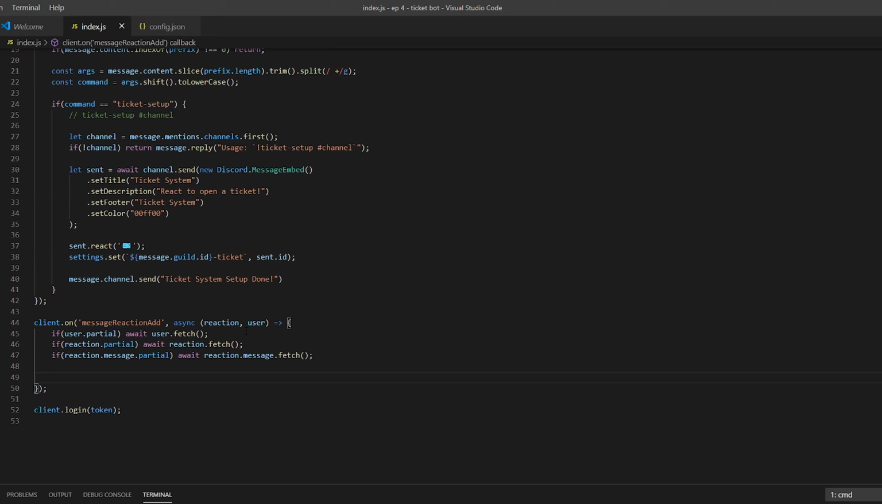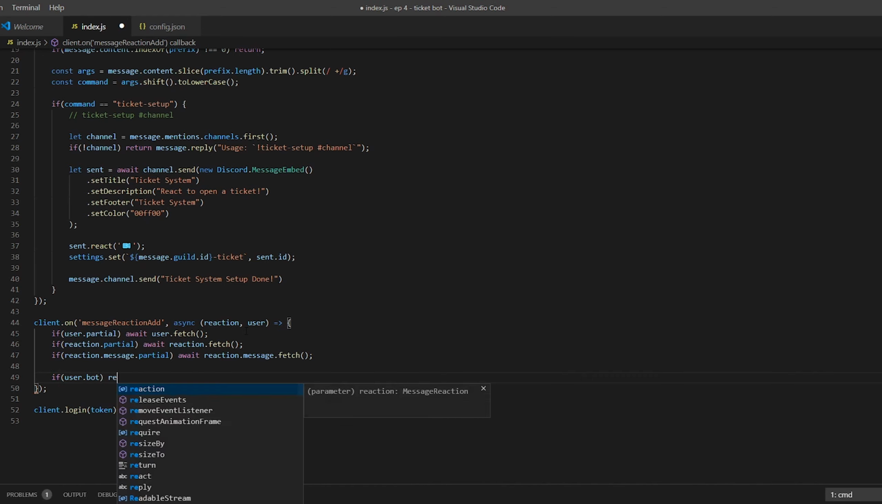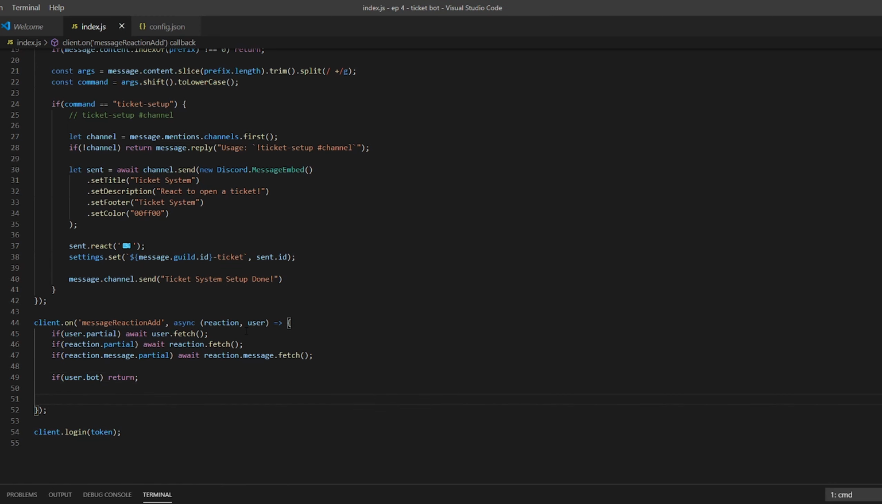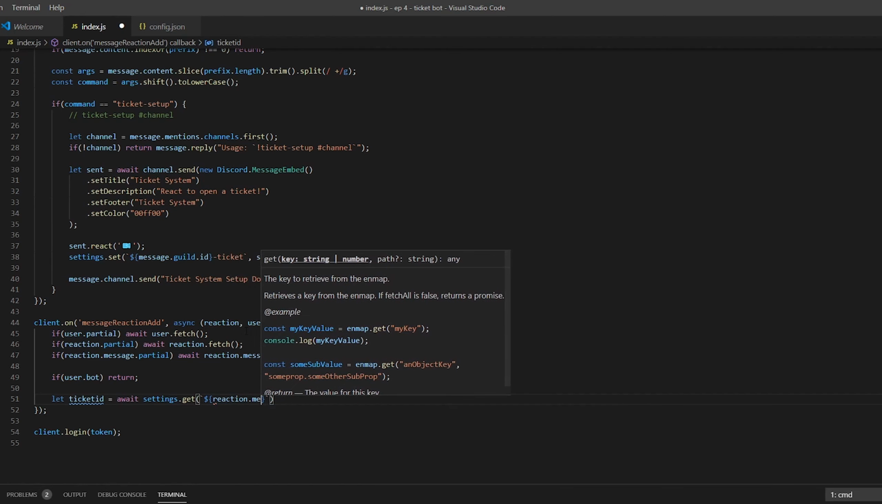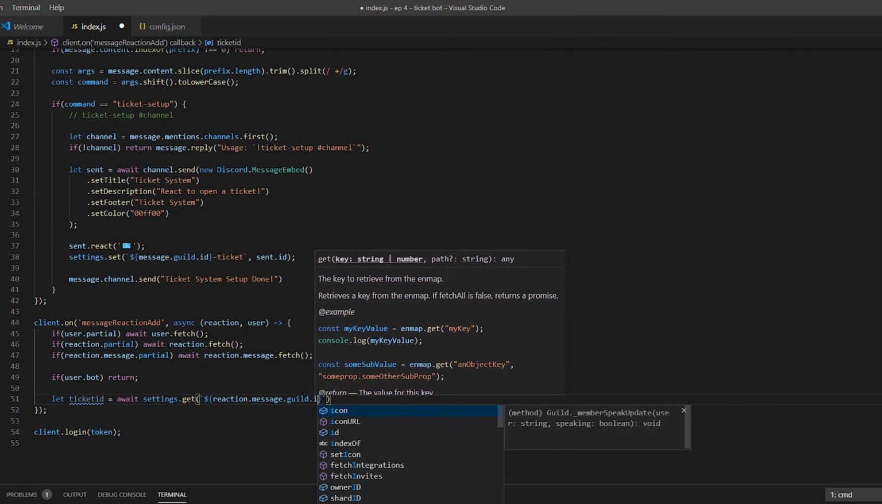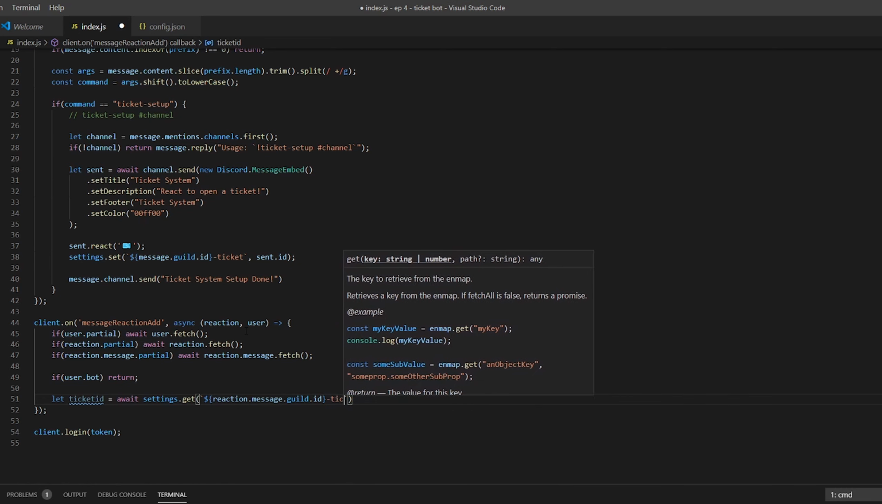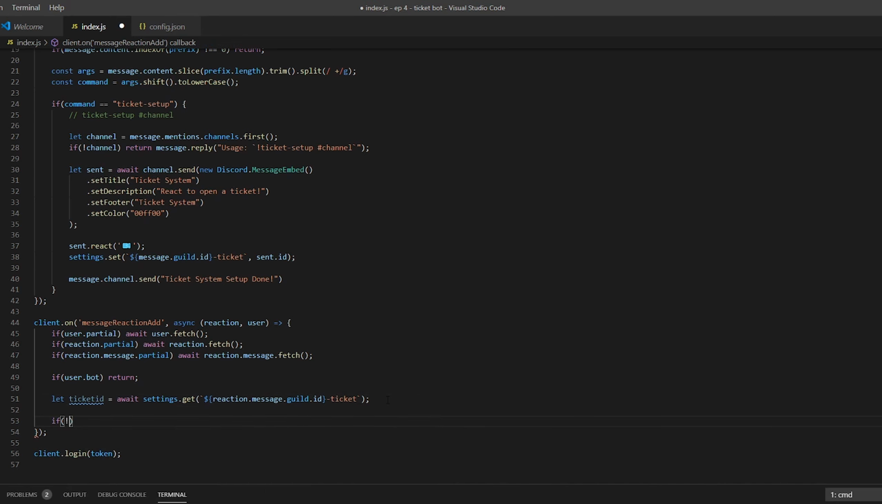Now we need to make sure that it isn't a bot who reacted. So we do if user.bot return. Now we need to make sure that this guild has ticket set up. So let's do let ticketID equals await settings.get, and you do reaction.message.guild.id dash ticket, since that's how we named it up there. If there is no ticketID, then return.